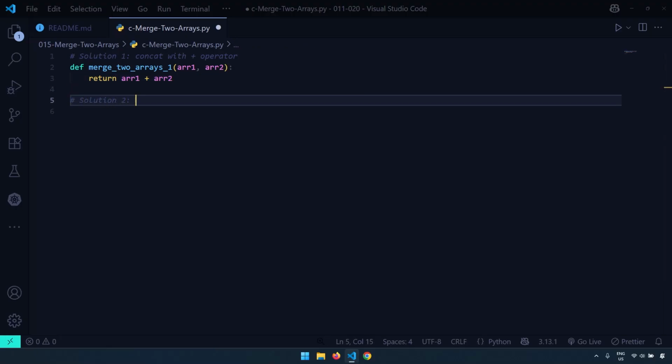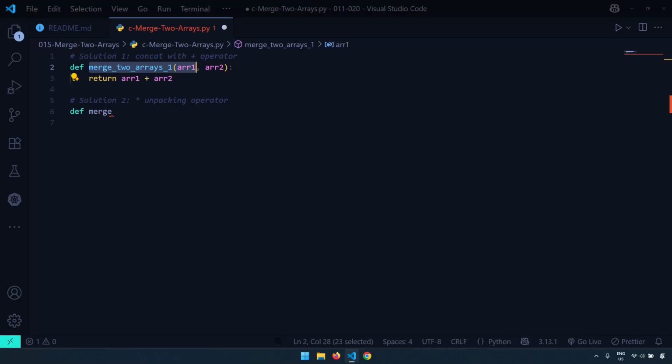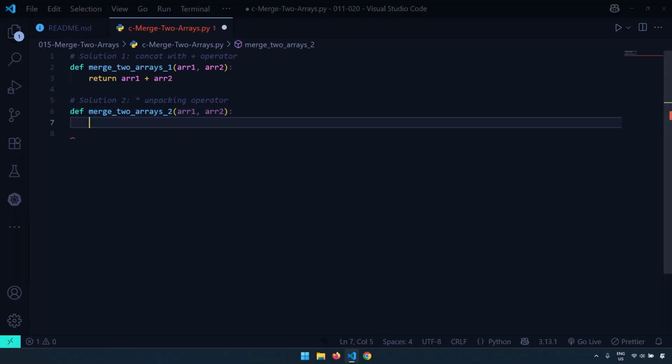Let's talk about solution 2. Solution 2 is going to be, we could use the unpacking operator, and it is going to work in a similar fashion as the spread operator of JavaScript. And the star is the unpacking operator. Let's see how that works. I'm going to say merge. Let me just copy this name. It's too long. And you know what? The entire function definition. Let's put it there. We have our second solution.